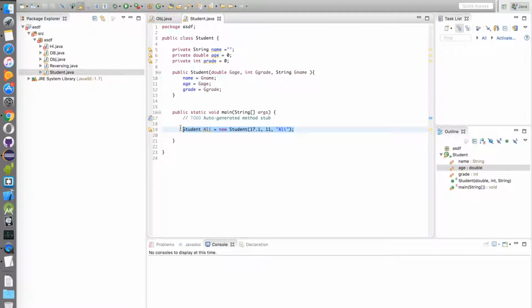Now your object is made, you need to figure out how to manipulate it and actually use it. Most objects are used in this form: object dot method, and parameters, right? So this is how you typically manipulate objects.